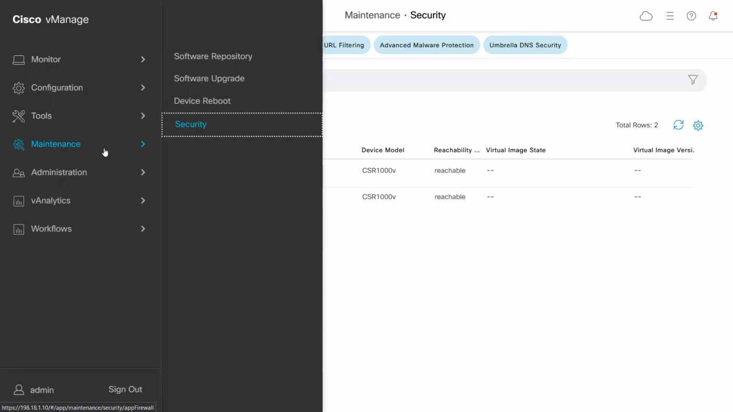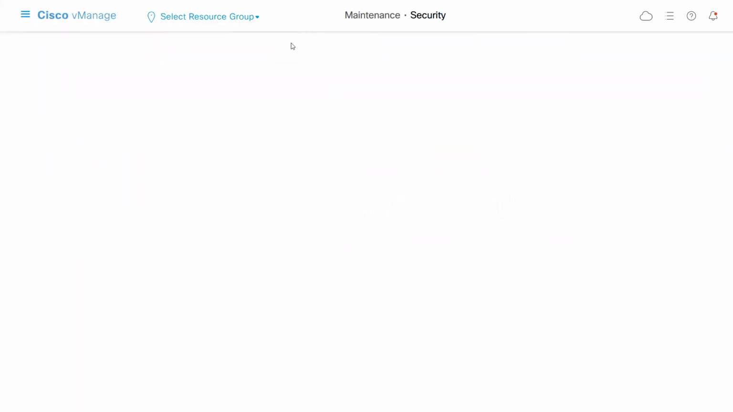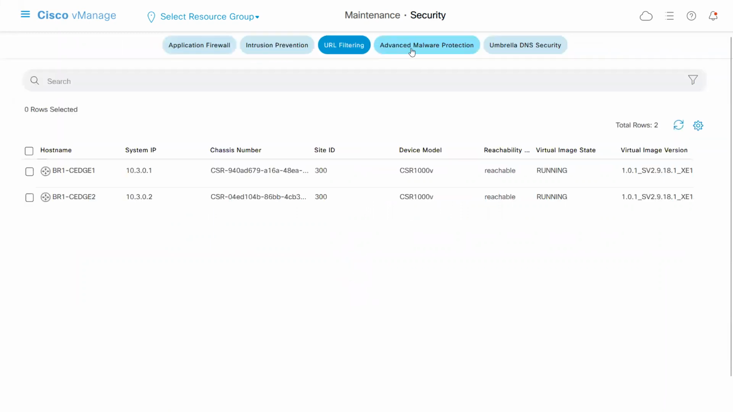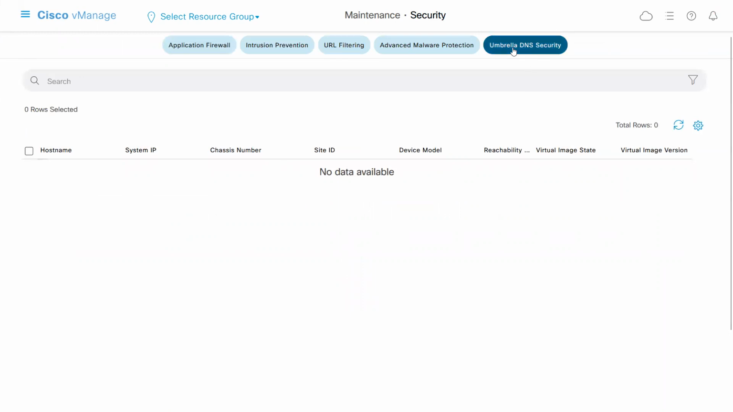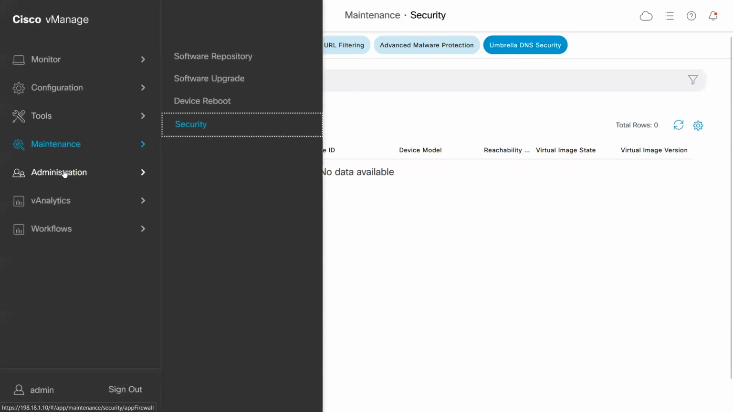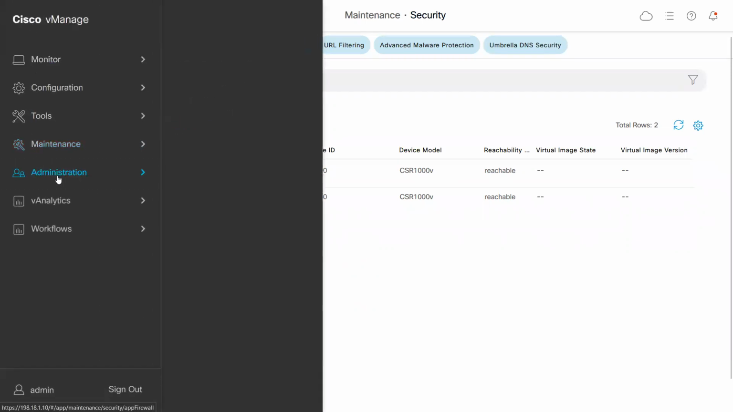and so on. It's all the features that we have in the advanced firewall, and you can see on the top as well: application firewall, intrusion prevention, URL filtering, malware protection, and integration with DNS, Cisco Umbrella. All these capabilities you have in these ISR containers. You need to install one virtual image. And once you have the virtual image installed, then you can start the security services over the devices.